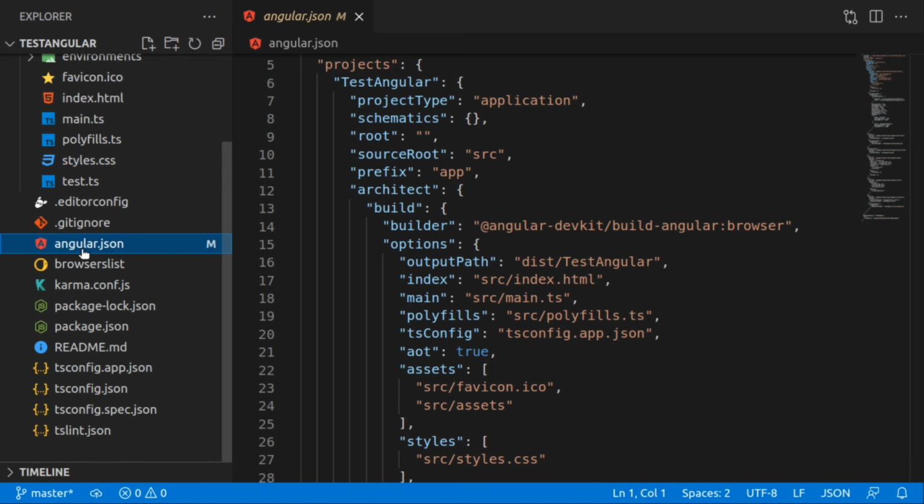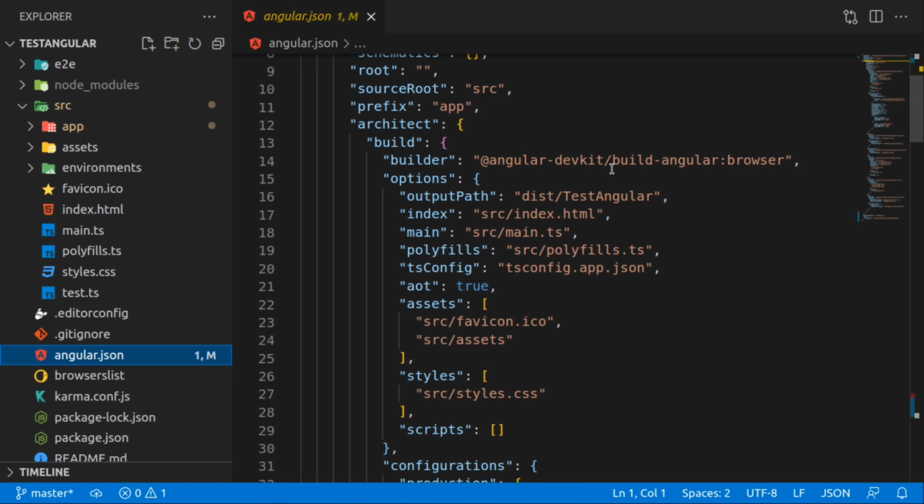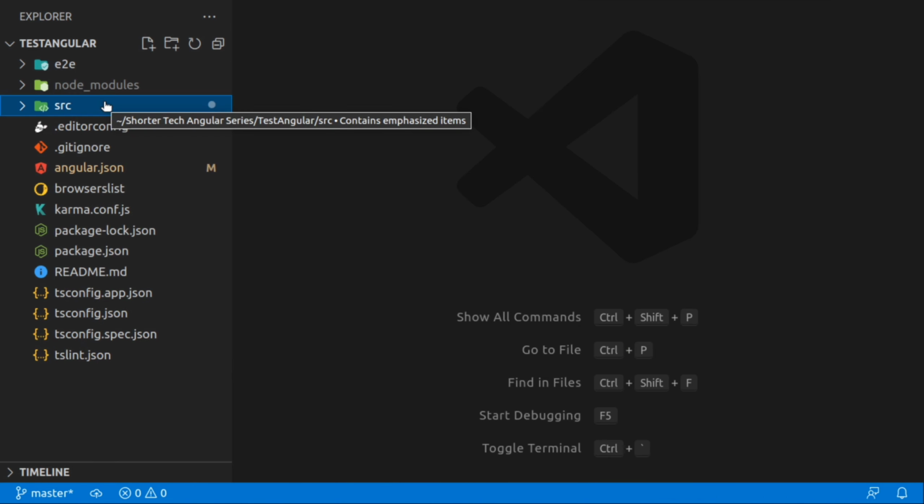Then the angular.json file, which contains all the configuration related to the current Angular project, like its version, and many other configuration details. And this is a brief introduction to the Angular folder structure.